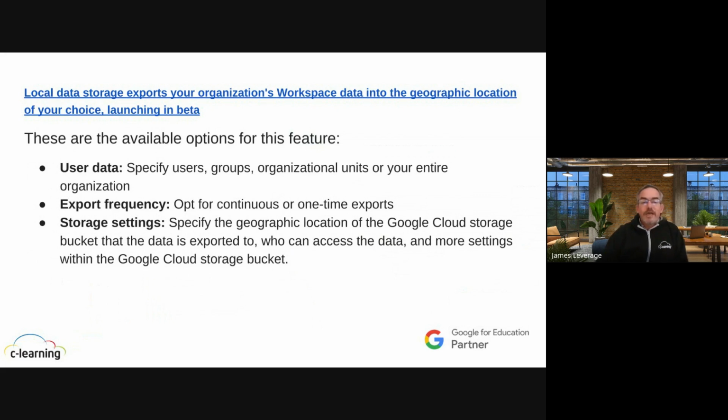You can now change the frequency of how that data is exported to those various data centers. So you can opt for it to be a continuous export to specific data centers or a one-time export. And again, in the storage settings, you can specify the geographic location with a cloud storage bucket where the data is exported to.